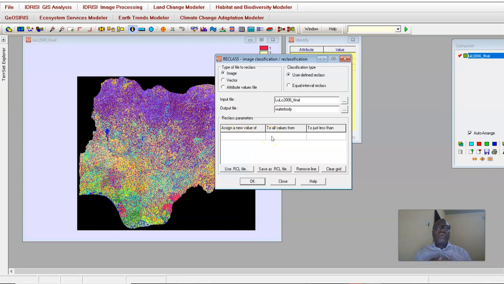Now we say what value we want to put on our water. It was 12 here, but I want to put a value of 60. 60 is just a representation of classes, because out of 0 to 256, you can choose any color. It's just the symbology you want to use. So assign a value of 60 to values ranging from 12 to just less than 13. Assign a value of 60 to all values from 12 to just less than 13.